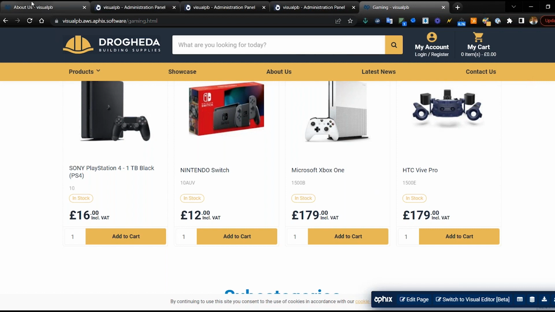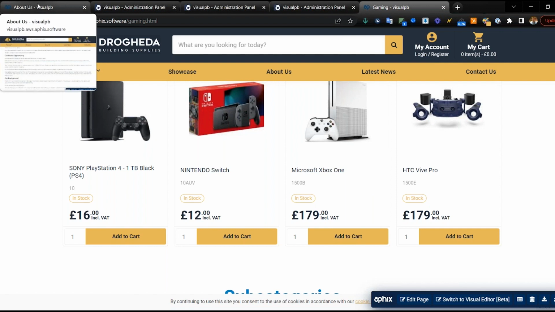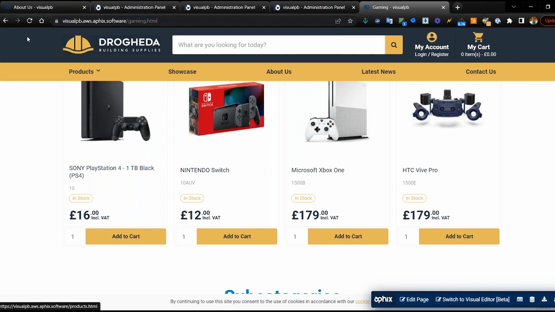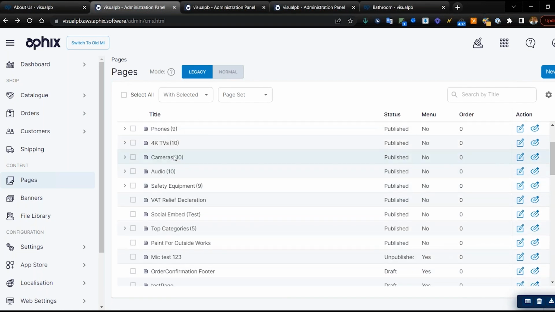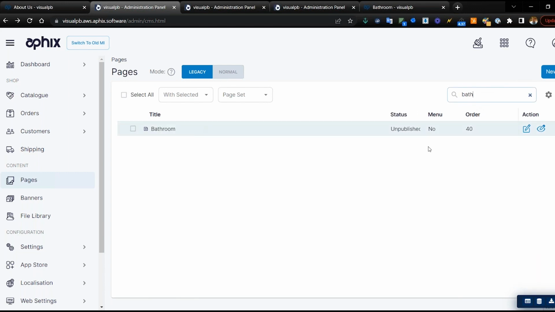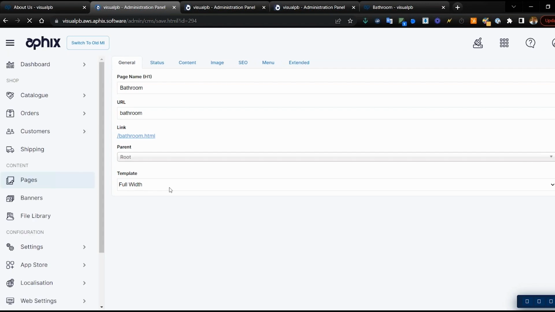So if we take something like bathrooms, because it's the one I just showed you a minute ago on the listing page, what we're going to do is go to our pages section here first of all. You do need to create the initial parent page. You can see here I've created that to begin with. All I've done is create a page and call it bathroom. I've set it to be full width.